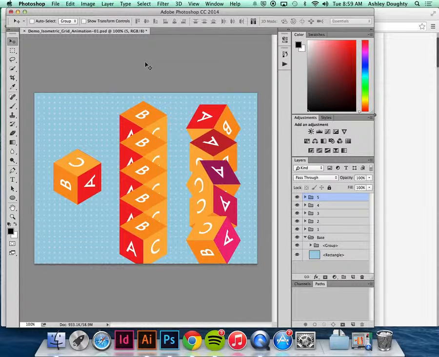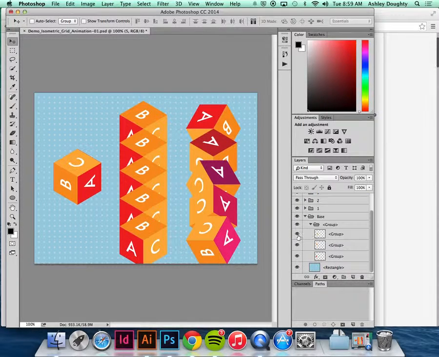Alright, so back into Photoshop. I've imported the Photoshop document I made in Illustrator. I have all the layers over here. They've been conveniently put into folders. And as I mentioned, there's actually groups that assign a layer to different objects that make up that layer.